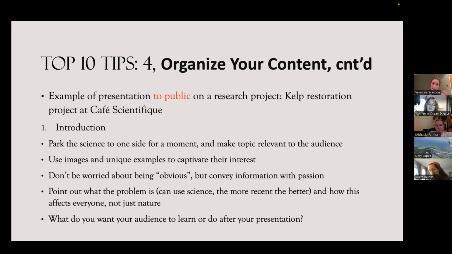This is somewhat similar, but also somewhat different. So this was a presentation that we gave on the research project, but to the public. This was, again, about the kelp restoration project, a presentation that we gave to the public at Café Scientifique here in Brighton. So obviously when you have the public in front of you rather than an academic audience, your spin on your presentation has to be a little bit different, and you can expect them to have a certain understanding of simpler things, but they might not understand all of the various ecological principles that your study might rely on.